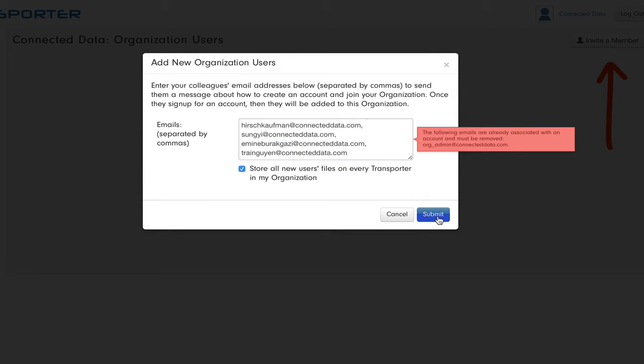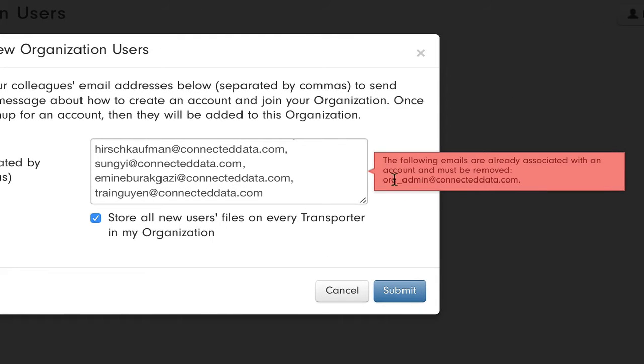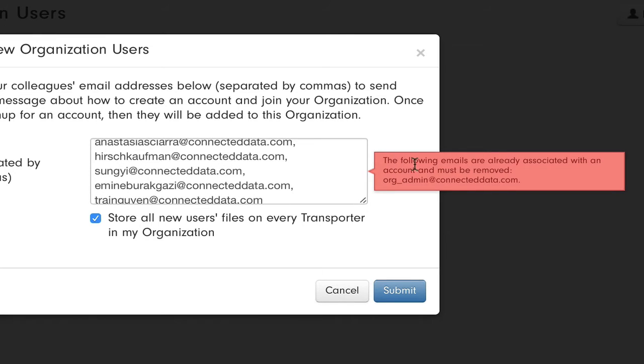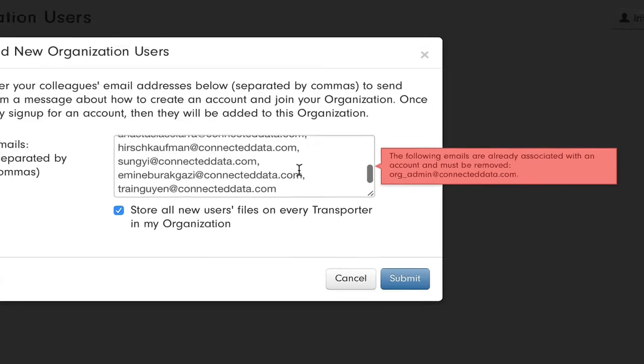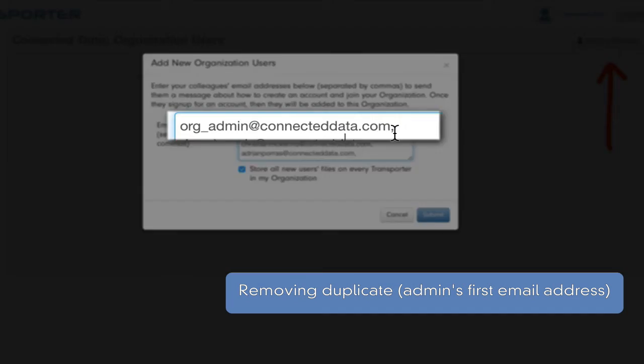Aha. So this is what you will see if you've accidentally left in the email address of someone who already has a transporter account or who is already in your organization or somebody else's organization. So what I need to do is go back into my list and delete that duplicate address, which is obviously the one that I just used to create my administrator account.